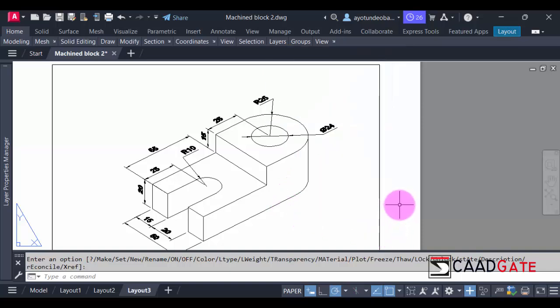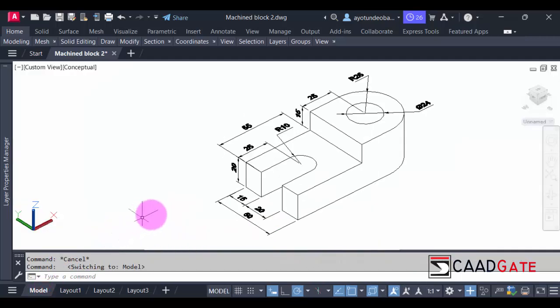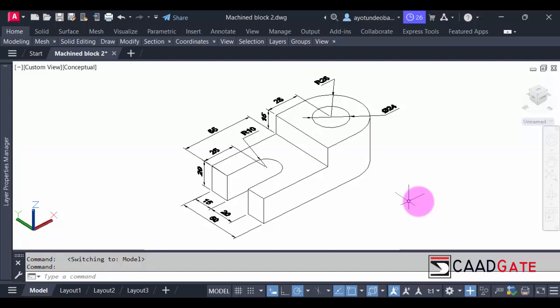Then in the model space, you can see the object as a line drawing with dimensions. The last step in this process is to print the drawing. So launch the Plot dialog box and make necessary adjustments.